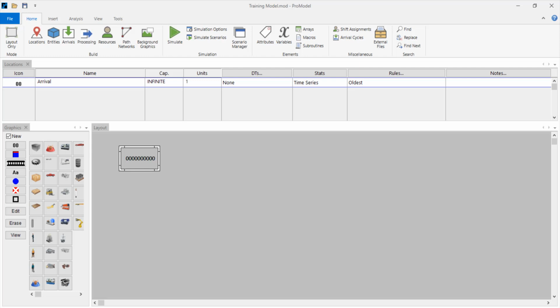Next to the name column, there is a column called capacity. This is where I define how many entities can be processed at a time in a given location. For the arrival location, we'll leave the capacity as infinite.